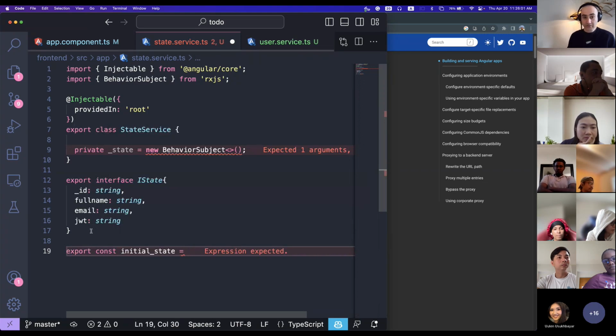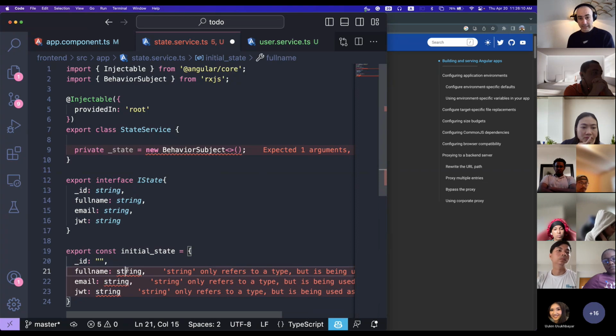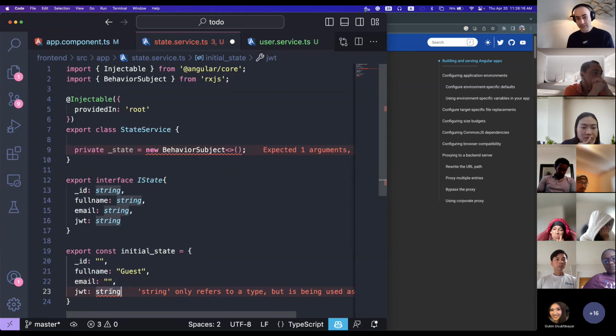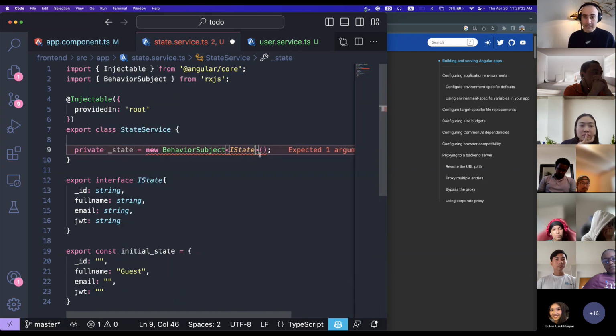Let's define some default value for the state, so I can use it. By default, I don't have ID. My name is guest. I don't have an email, and I don't have a JSON Web Token. So here I can pass an IState, and the value is the initial state.